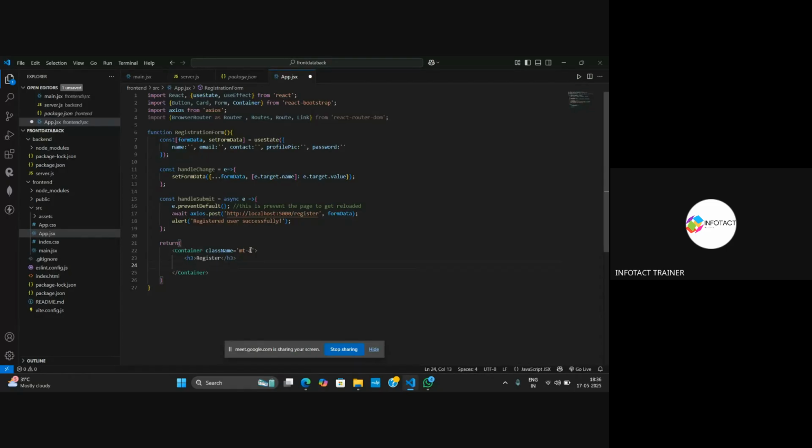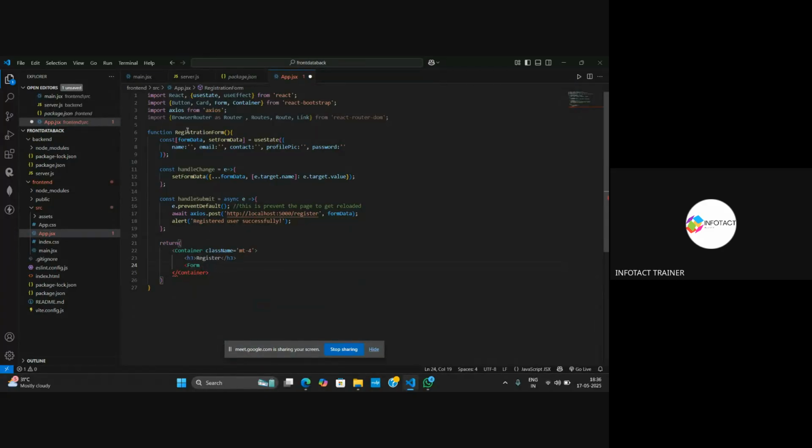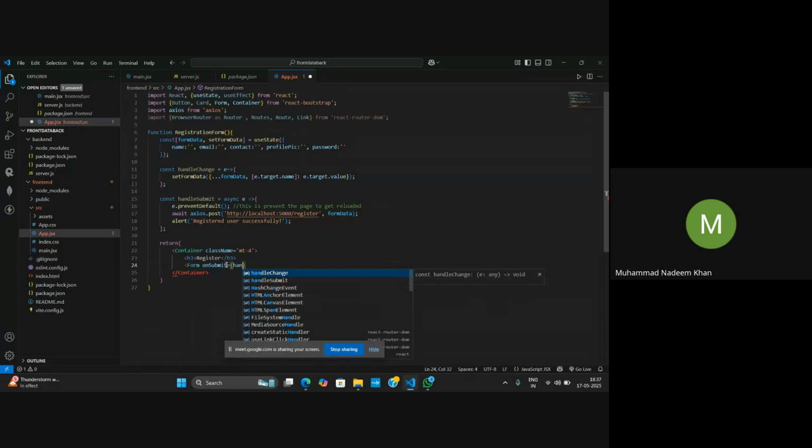After this heading tag, I will create a form. And this form is the Form that I have imported from React Bootstrap. And inside the form, which event shall I mention over here? Tell me. On submit. Great. I will mention the onSubmit event. And when I am writing this onSubmit event, which function shall I write over here, which I want to execute? Handle submit. I will write the handleSubmit function.